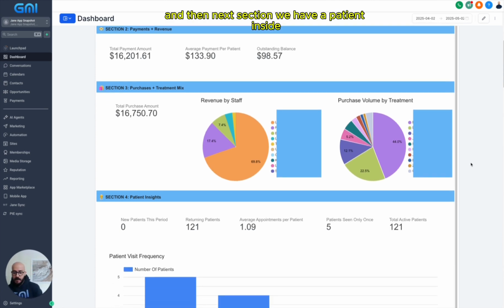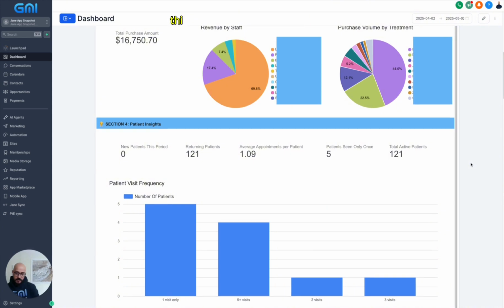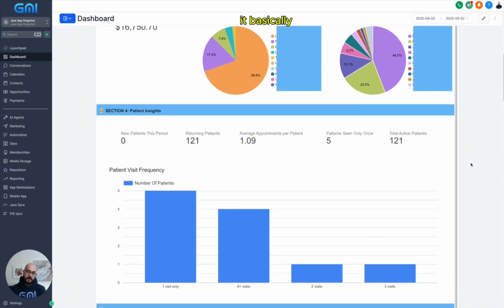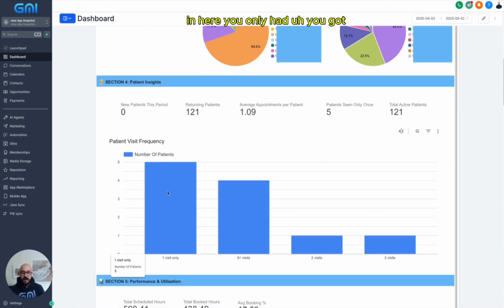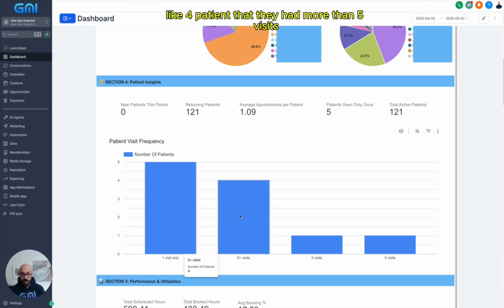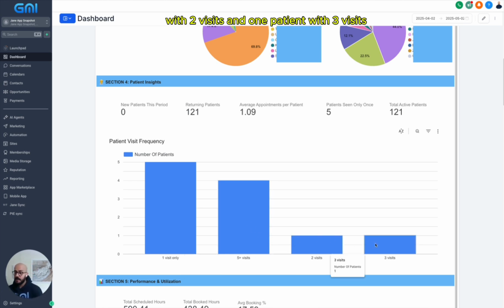And then the next section, we have patient insight. This is a very good one. So what it does, it basically shows you the new patients for this period, the returning patients, average appointments per patient, patients seen only once during that time, and total active patients. And we also put it inside a very nice bar chart as well. So you can see that, for example, in here, you had five patients that only had one visit, and four patients that had more than five visits, and then one patient with two visits, and one patient with three visits.